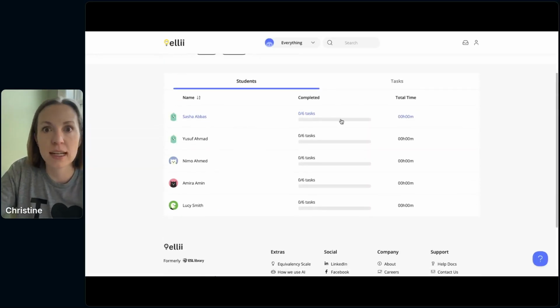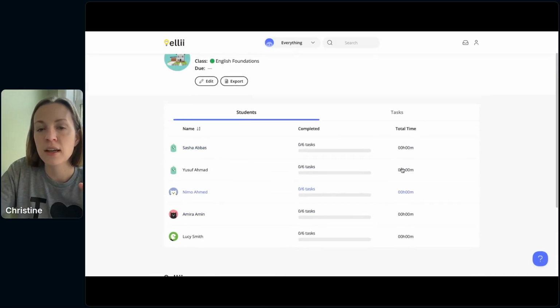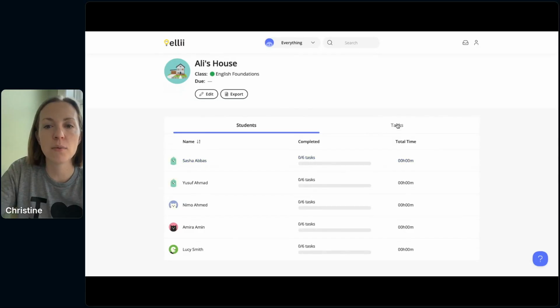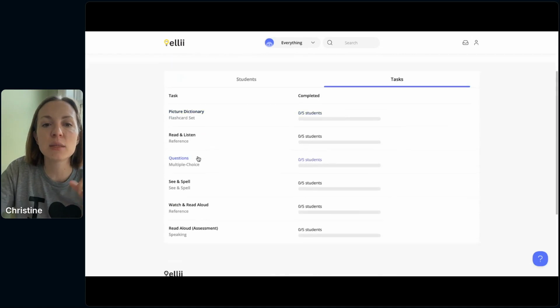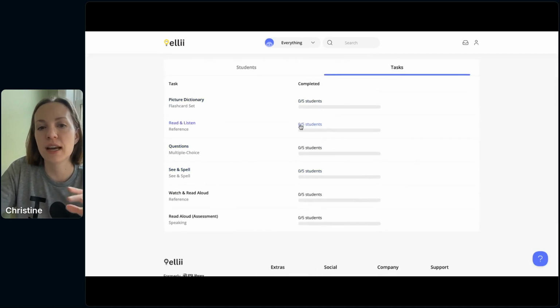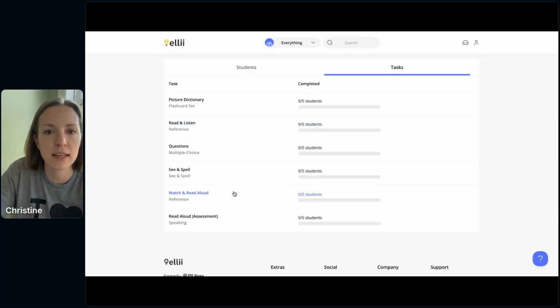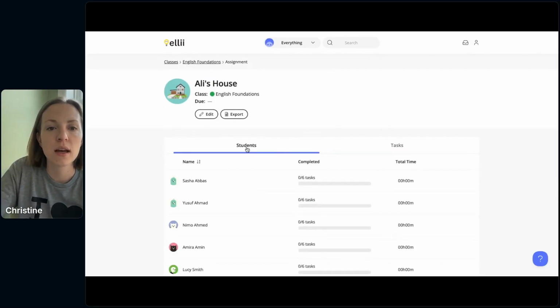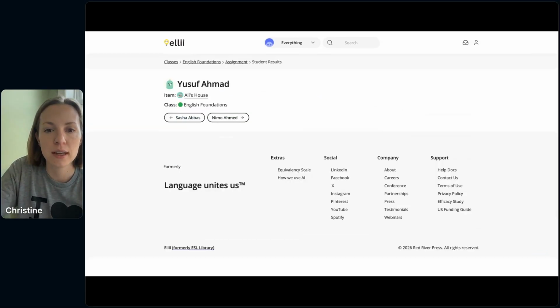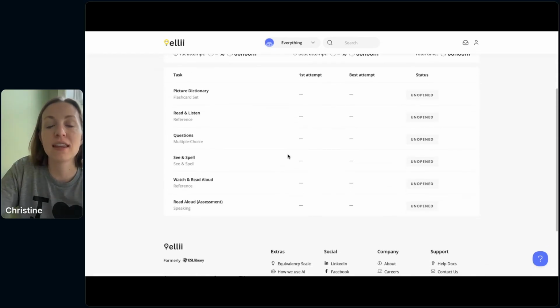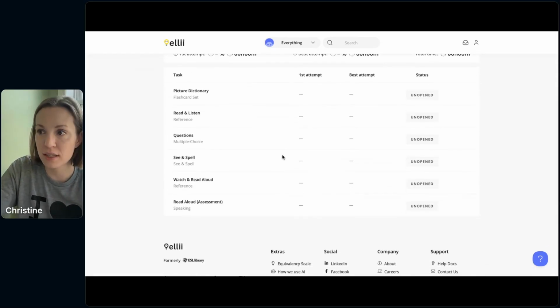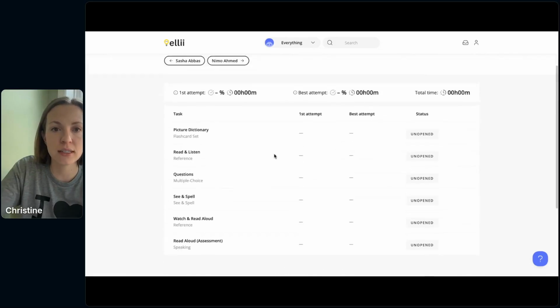And then if my students had actually done this, I could see who's completed what, the total time they've spent on that lesson. But I can also break it down just by the tasks. So I can click on the task tab. I could see each specific task, like let's just pretend, like 3 out of 5 students did the read and listen task. 5 out of 5 students did the watch and read aloud, things like that. Or we'll go back to students. I could click on an individual student and then see everything in that lesson for that student. So this is a great way to check in on your students.